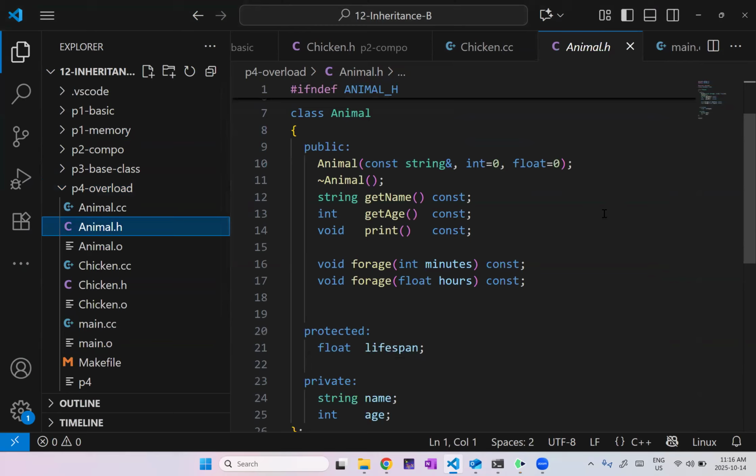So my animal class is a little more complex now. Now they forage for food, and there's two actual forage functions, right? So I'm using function overloading here. One takes an integer and the other takes a float, and they can both exist with the same name in C++, right? You can't do this in C, but C++ allows you to do that because the compiler can tell them apart based on the arguments.